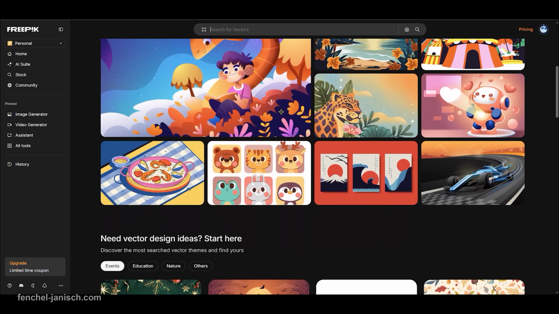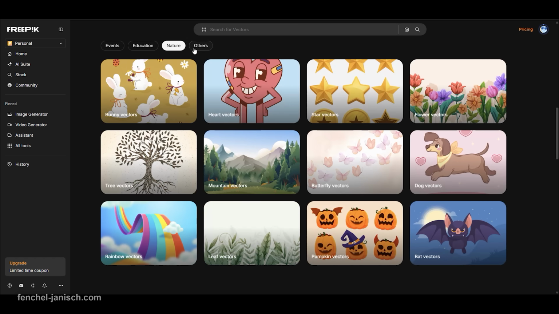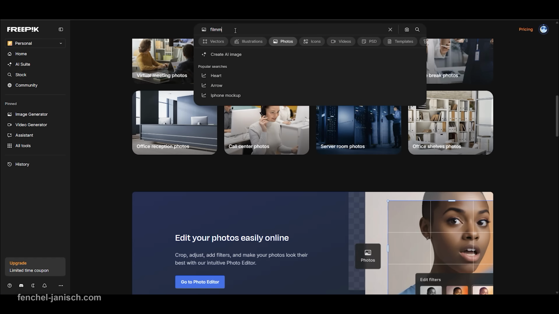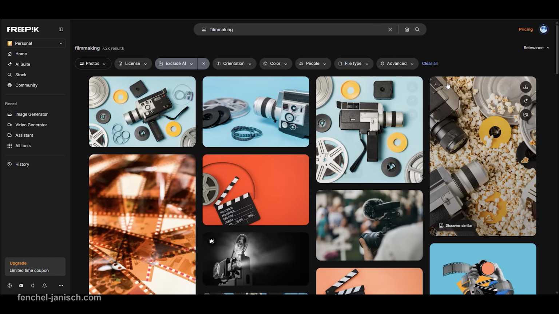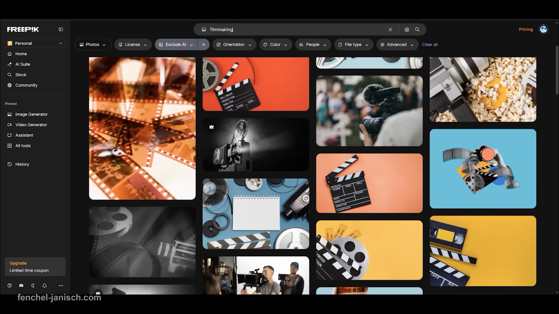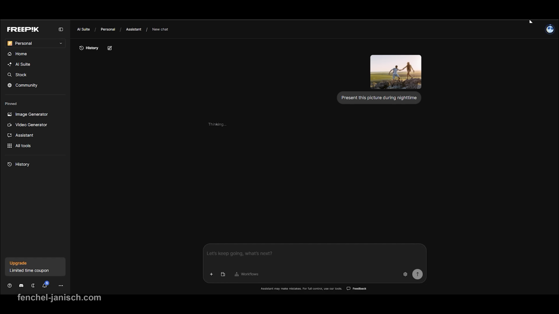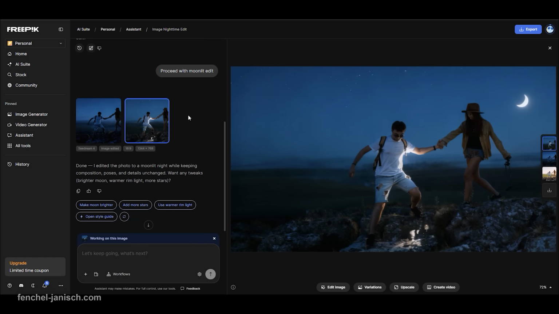The asset library contains numerous stock photos, illustrations, icons, and vector graphics. Everything loads quickly, and search filters help you find exactly what you need. For filmmakers, this is great when building storyboards or visual references for client projects. You can easily mix your AI-generated visuals with professional stock materials in one design.